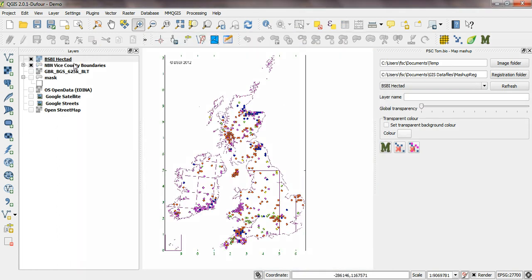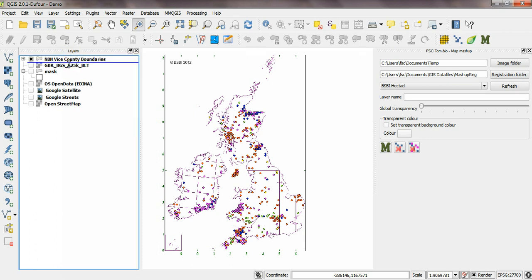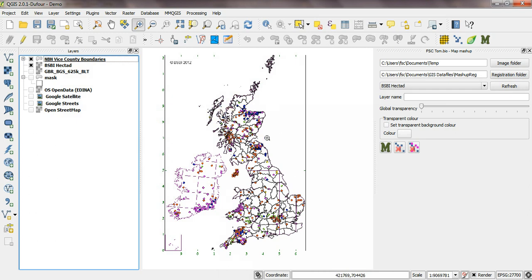and the map appears. Let me just put it underneath the Vice County boundaries so you can be satisfied that it is correctly registered. So it took us quite a long time, you remember, to do that for the fly orchid file, but we've done it really quickly because we're reusing the WLD file, and that's really the tricky bit.